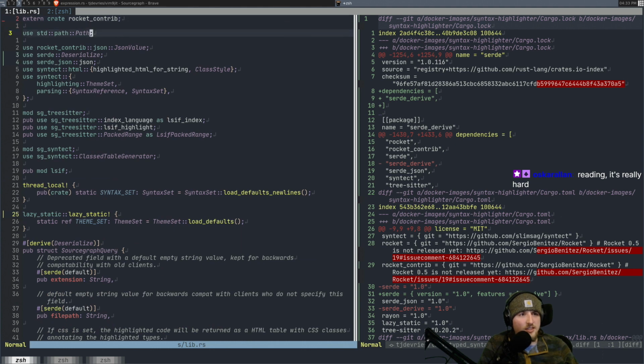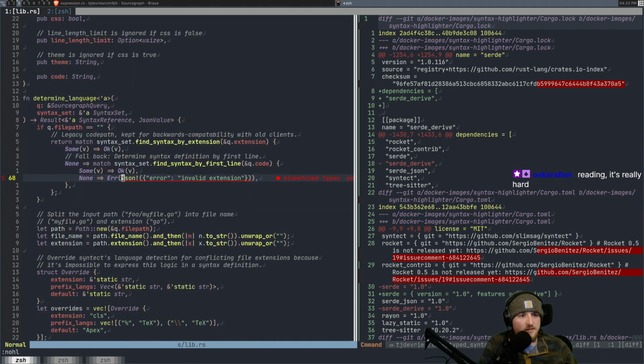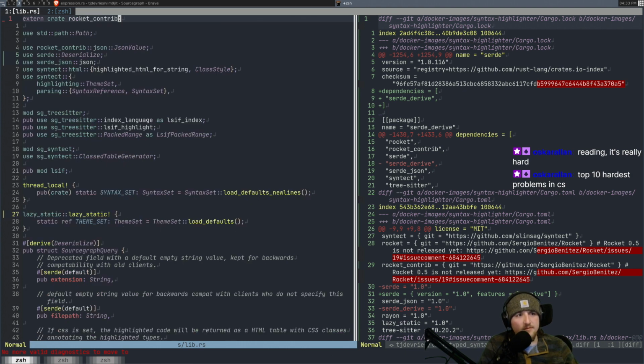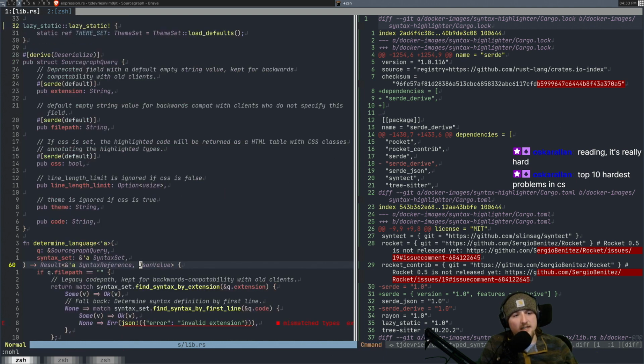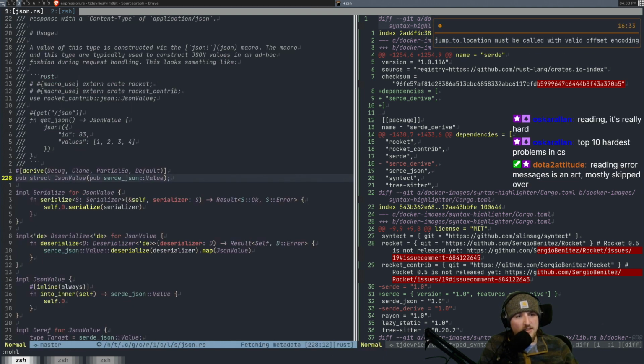Okay, so wait. I just imported this JSON. Expected JSON value found, you know. So this is the wrong one. JSON value. How do I get this?